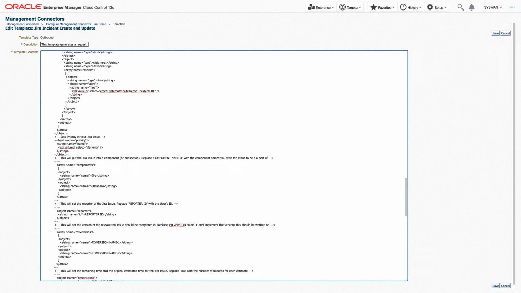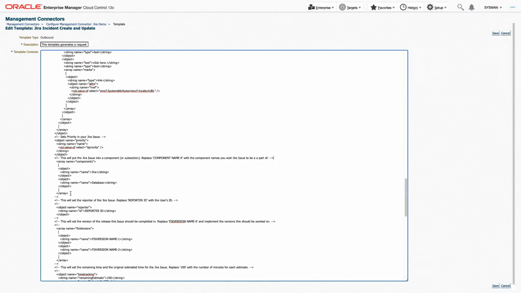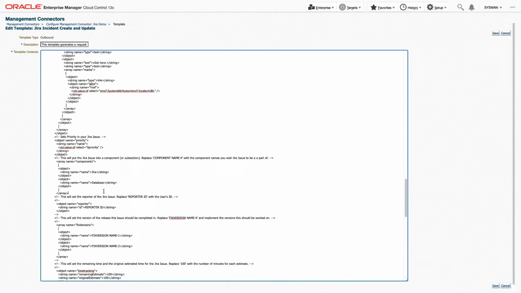Now we're not done yet. We do need to make sure that this array of components is uncommented out. But after we're done here, now every time we create a Jira incident ticket from OEM, it will include both the component Jira and database.